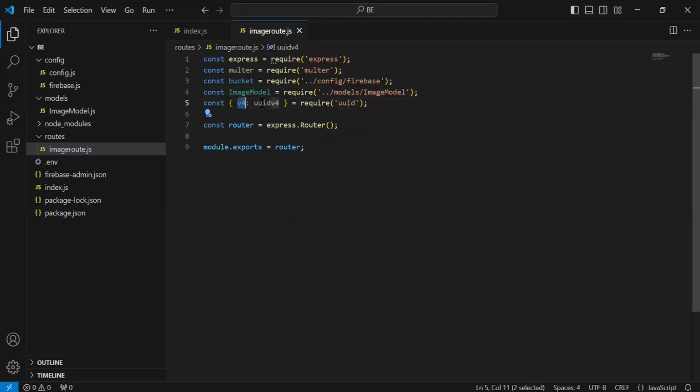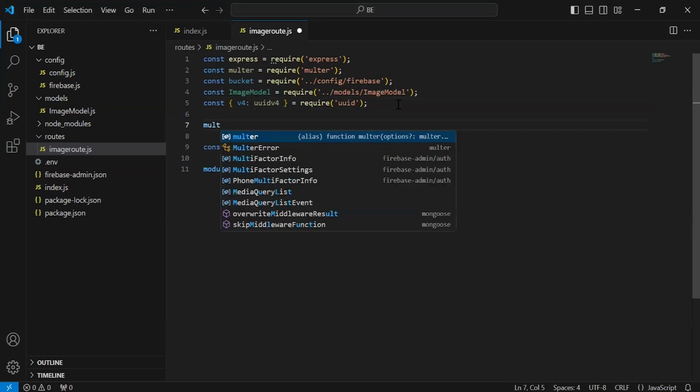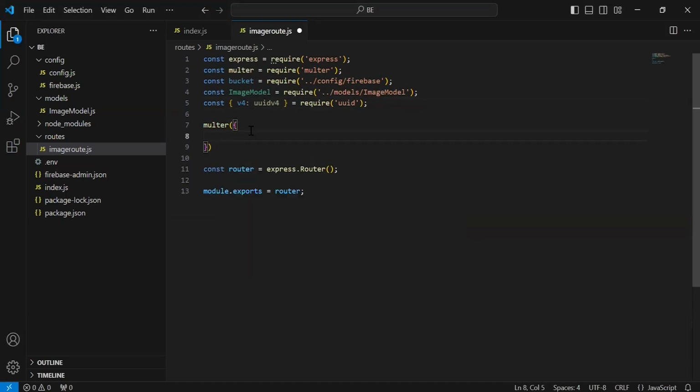We are calling the v4 method from the UUID library. This library is used to generate the unique IDs. Now after these, I'm going to set up the Multer middleware for handling the file uploads in Node.js. So let me call here the Multer function. Inside this, I'm going to specify the storage engine for uploading file.